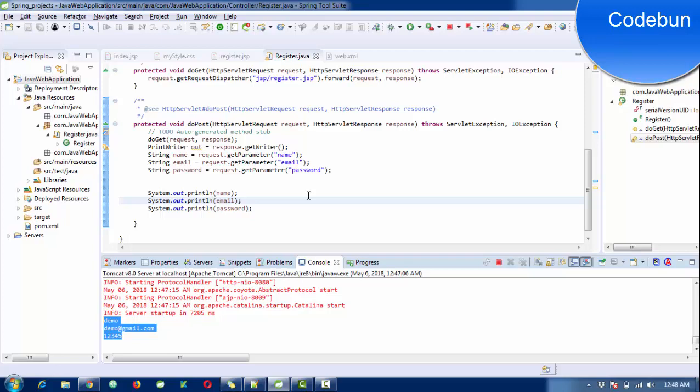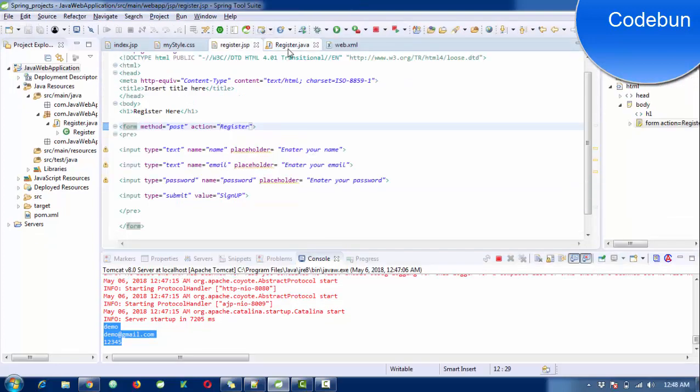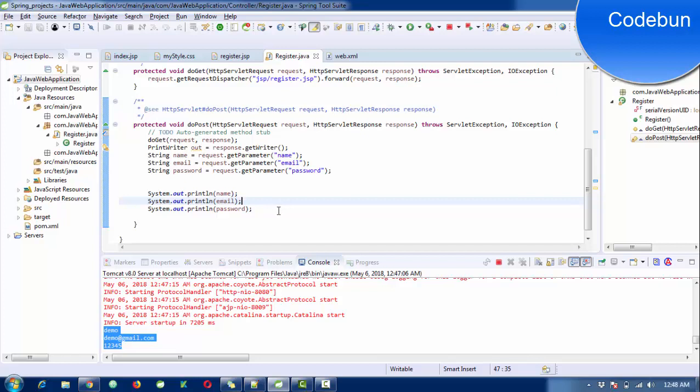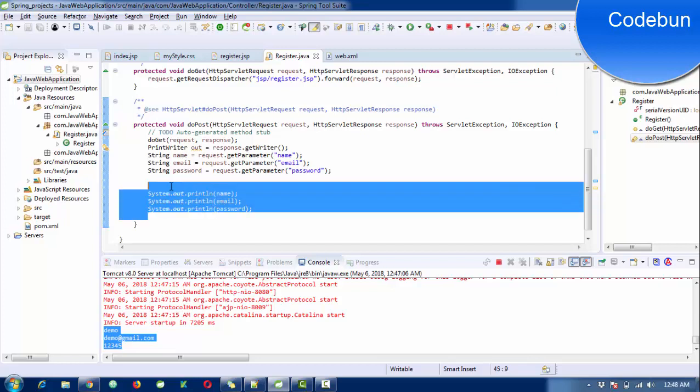So the data is redirected from the JSP to the servlet, and it prints the data on that console. I'm going to continue this tutorial, and in this tutorial we will see how to store the data in the database. So the registration module will be completed now.